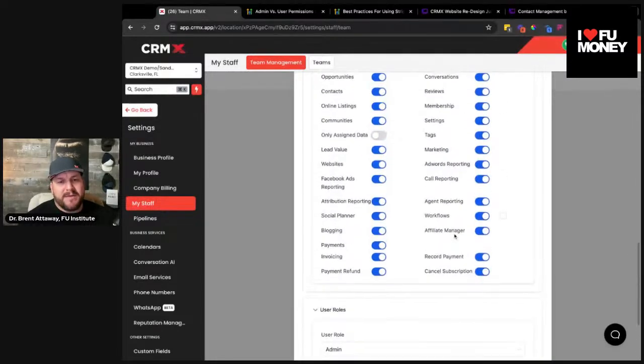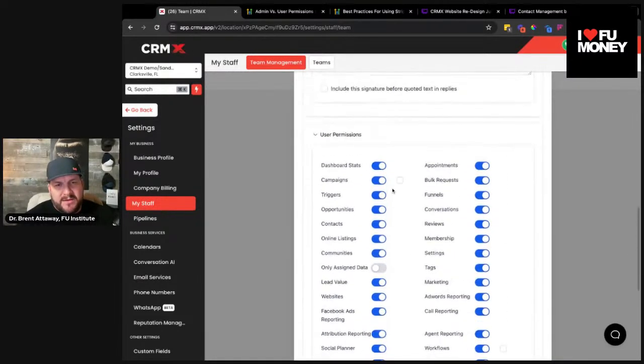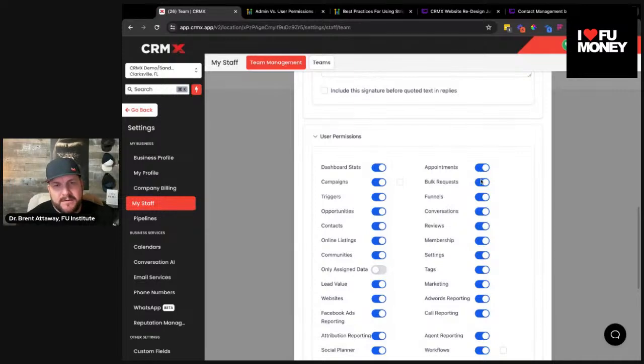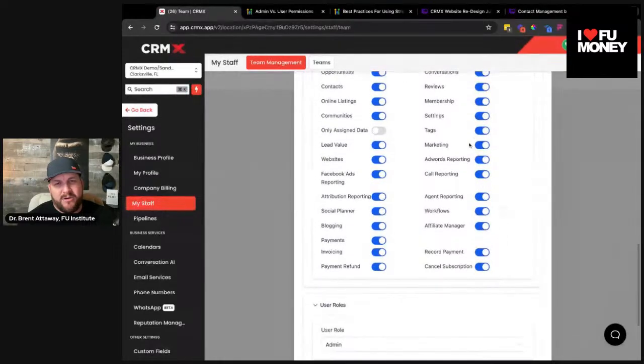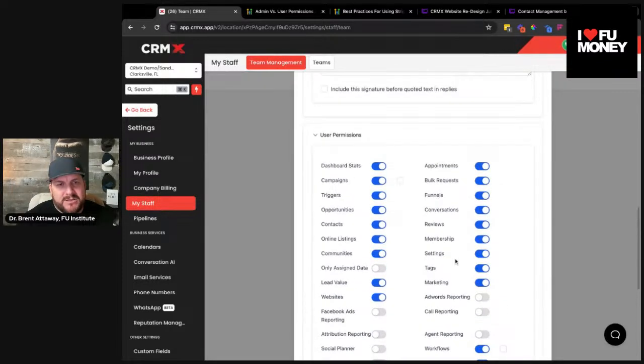Now you can set up an admin and limit what they're seeing right here. You can still toggle things on. Just because they have an admin role does not mean you can't just say, hey, I want to remove this from their view. There's no reason this admin, they're not going to be doing any kind of reporting like AdWords reporting, agent reporting, attribution reporting, Facebook reporting. They're not going to touch any of this. They're not going to do the social planner or blogging. And let's see, and so on, right?